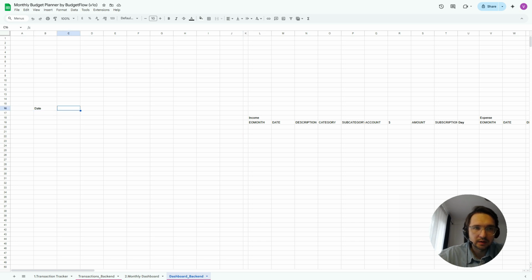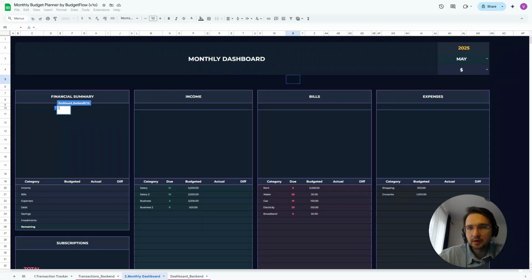For the date, all I want to do right now is reference the key points. I want to combine the month and the year from my monthly dashboard. So I will go back to my monthly dashboard and reference the month cell, which is AK3. I will put the ampersand, then a space in quotation marks, then another ampersand, so we combine both cells together, and then reference the cell AK2, which is for the year.